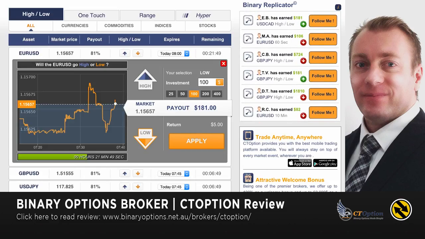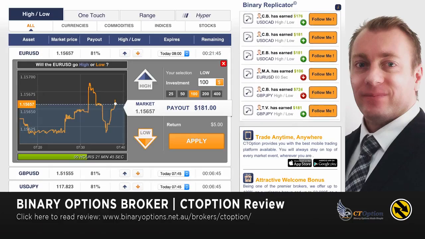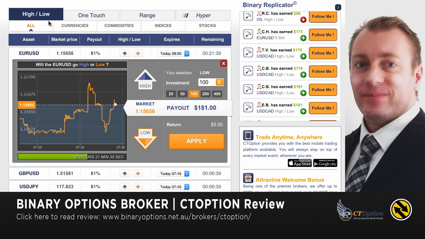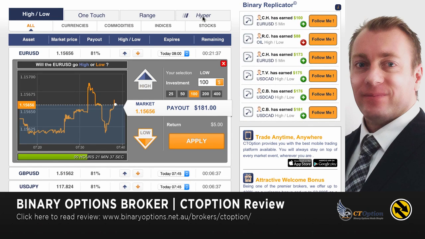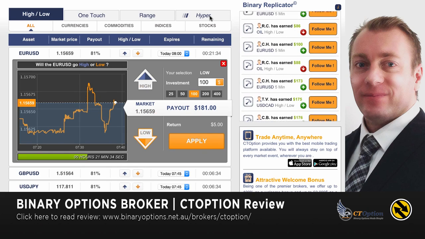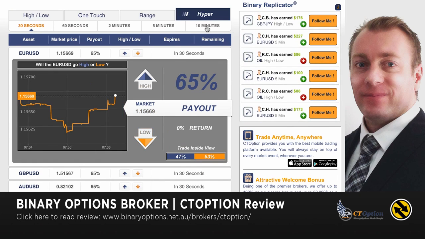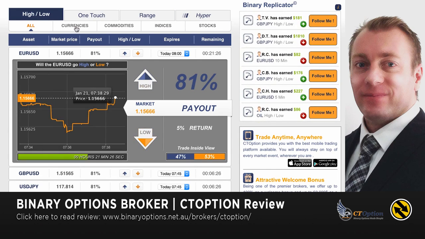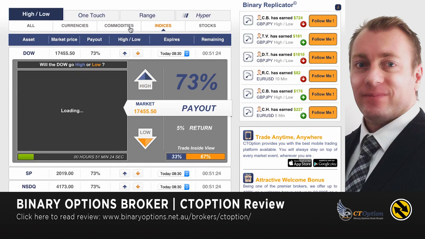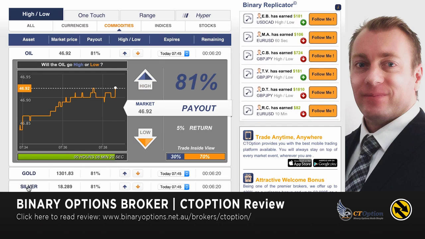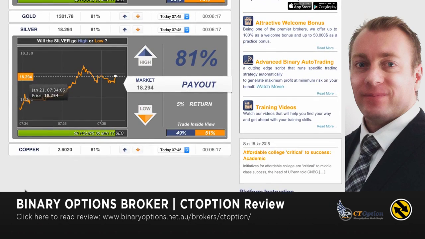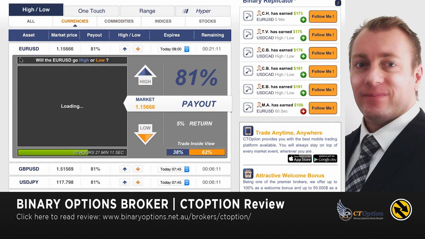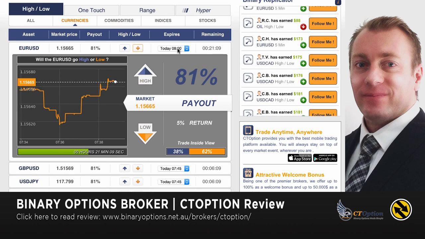So when you first log into the trading floor of CTOption, you're brought to this page. You have all your option types in the sub menu: high, low, one touch, range, and hyper, which is your shorter term expiries from 30 seconds all the way to 10 minutes. Then you can also sort the listing on this page into currencies, commodities, indices, whatever you want. If we have a look at silver, it pops up there. If we go back to currencies, we'll use the Euro USD for an example of the particular layout.